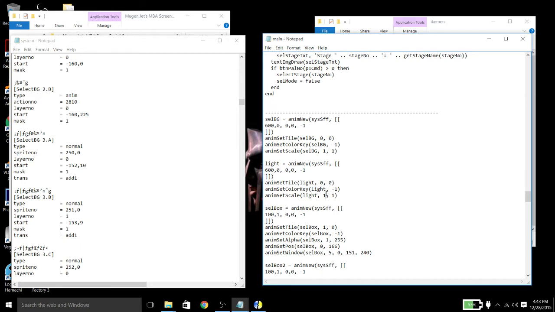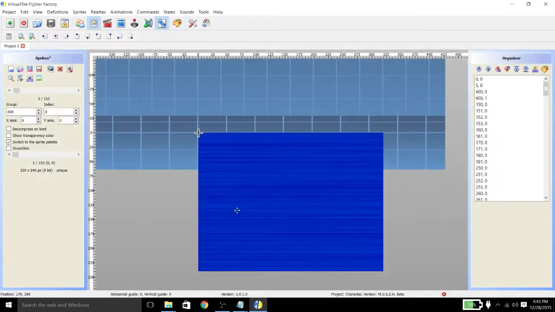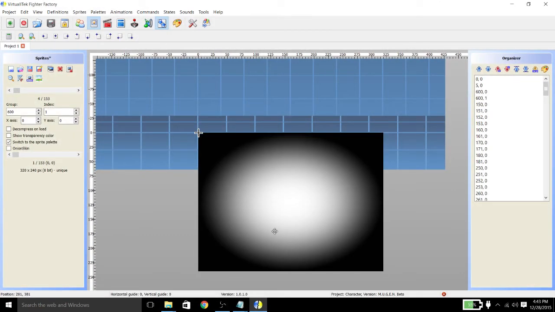Also, I just accidentally deleted a parentheses. So the light animation. What was the light sprite? Here. This is it. Now this depends on, for example, if you have multiple animations, like there's more of this, like there's 601, and then there's 602, 3, 4, 5, whatever. You add all of that here.